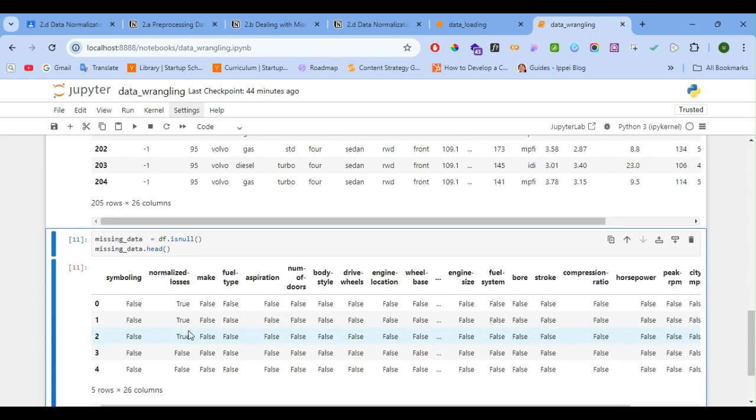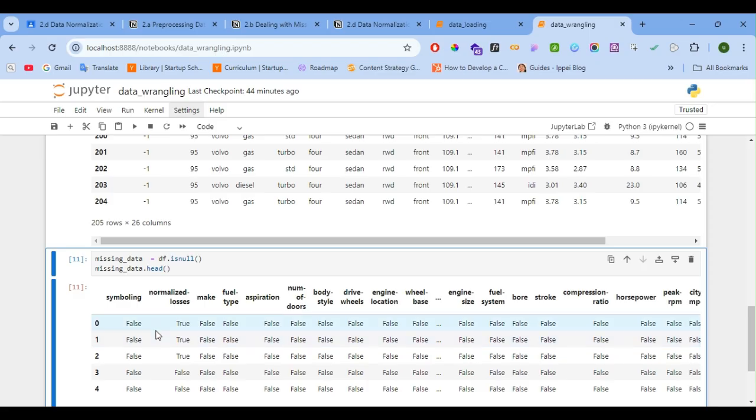So we can see now that all our records are represented with the Boolean value true or false. Every record that is a missing value is represented with true, and every value that is not missing, where there's an item in it, is represented with false. This is going to be very important because we're going to find out from our entire data set all the features that have missing values, and the total number of missing values they have.